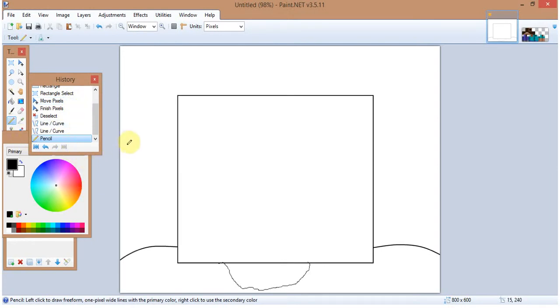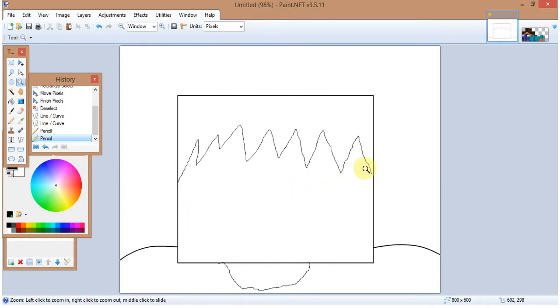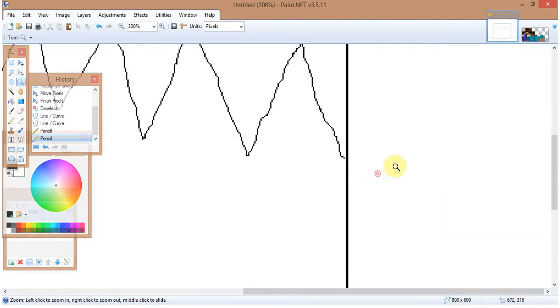Now that we've done the collar and outlined where the color is going to go, now we make the hair. So start here with the pencil. Just kind of go like that. Really simple. Doesn't have to be anything special. Finish the bangs off. Zoom in to that spot where I failed to load the last pixel. Just place the pixel there.